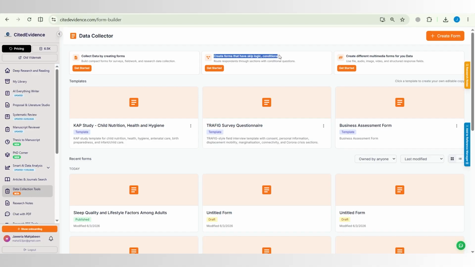The second option is for forms that have skip logic and conditions. This is very important in research because not every participant should answer every question. For example, if a participant says they do not smoke, then they should not see follow-up questions about number of cigarettes per day. The form can automatically skip those questions and move them to the next relevant section.